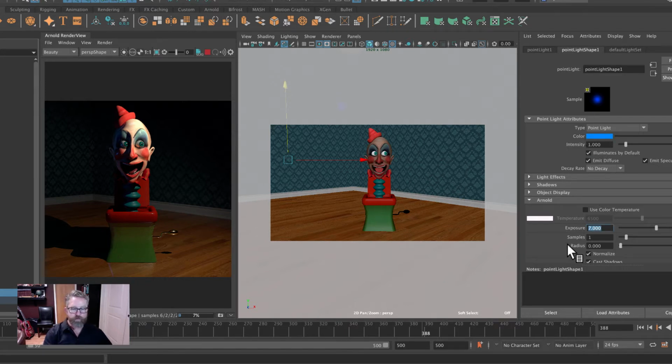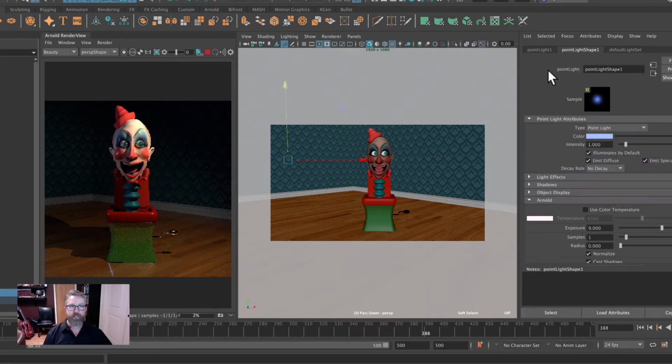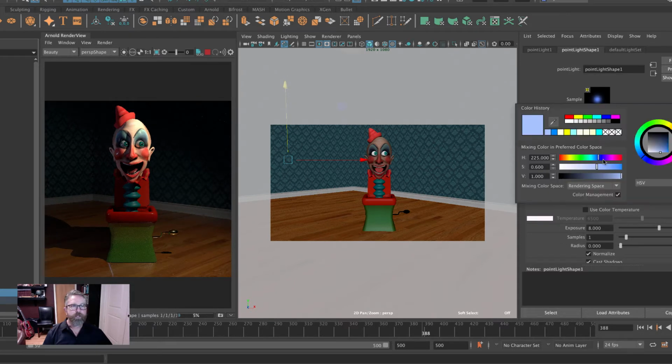So we'll come to the exposure and let's bump that up to 8, maybe 9. And then once again, I think that's too blue. So we'll tint it, right? We'll tint it, and then that means maybe I'll go back to 8. So a little bit of blue in our fill to complement the warm amber yellow of our main light.